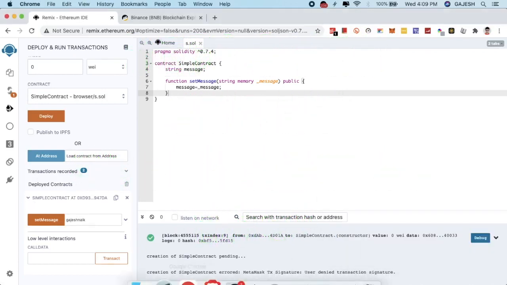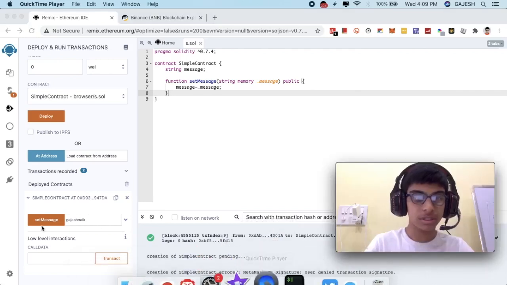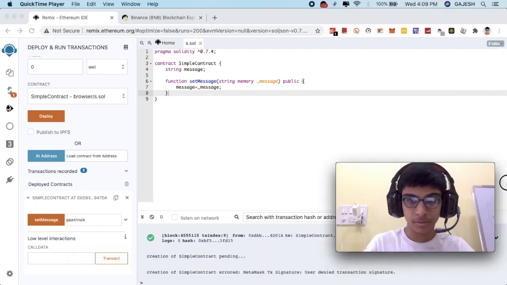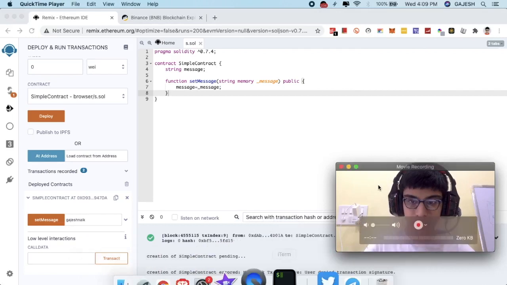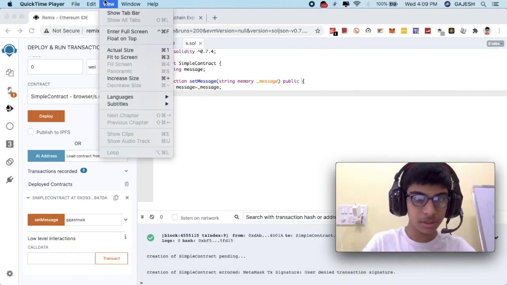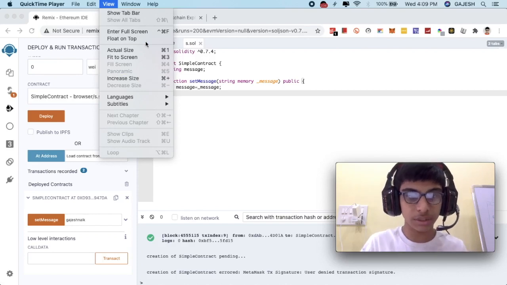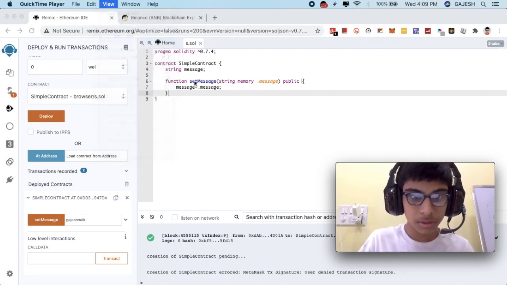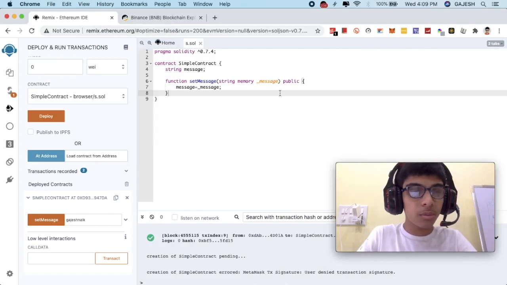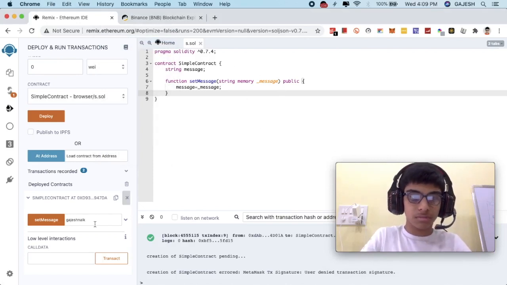Now, here's the smart contract where we can set the message to Gajesh Naik, and a message will pop up, and $0.001 will be cut for setting the message.